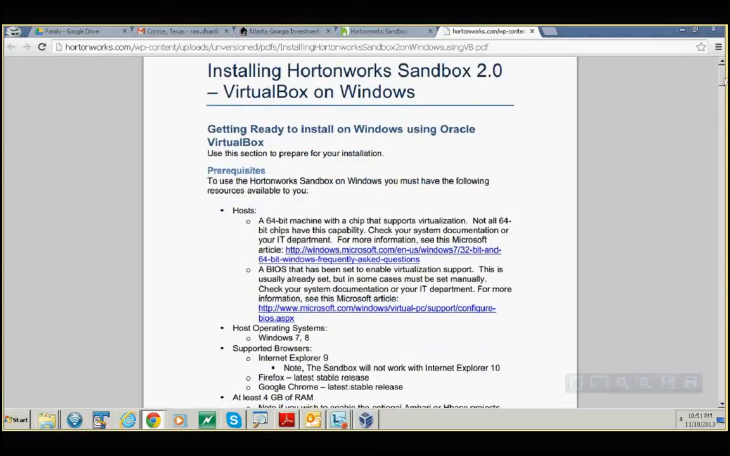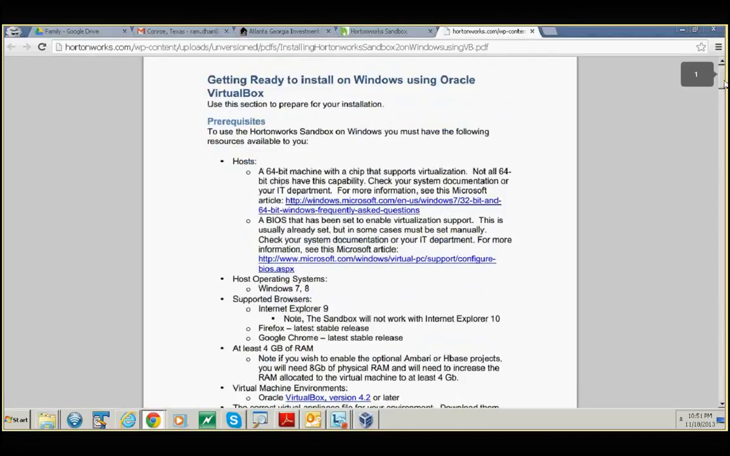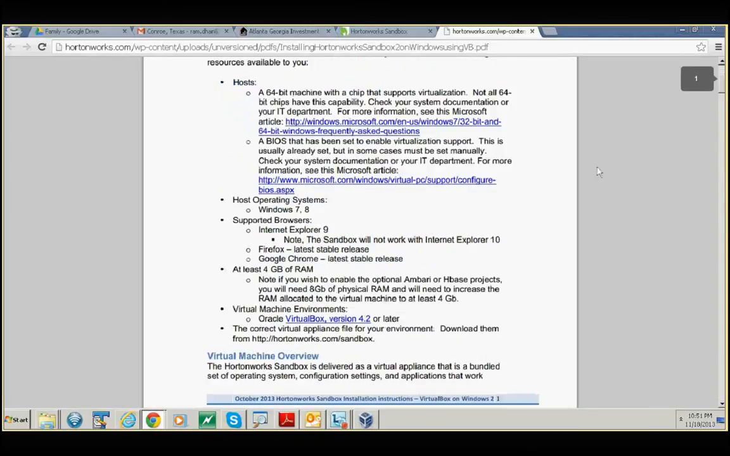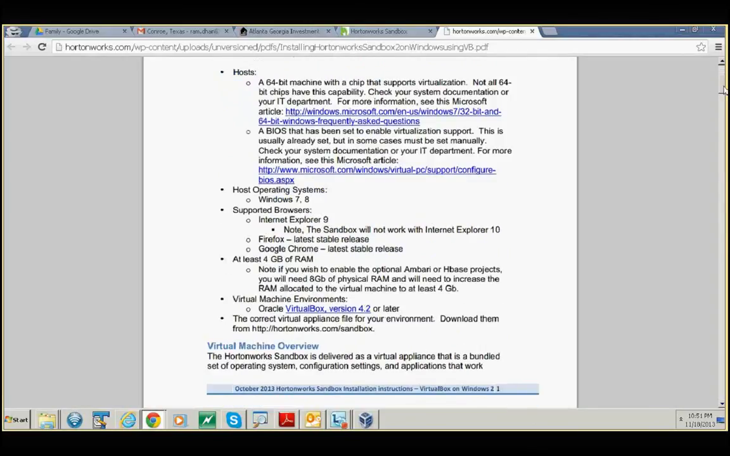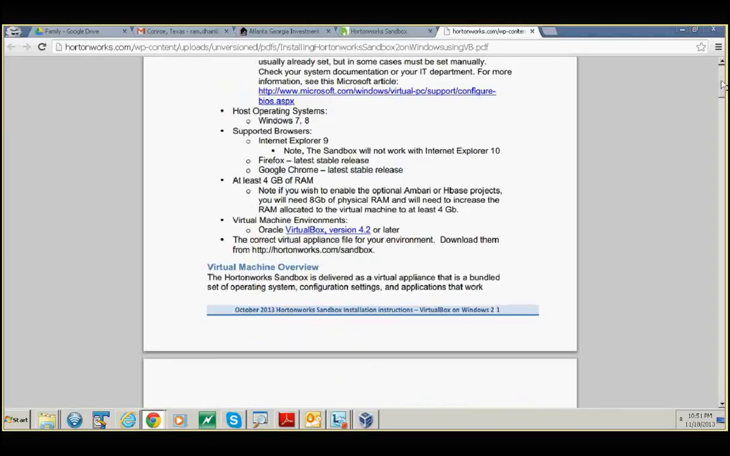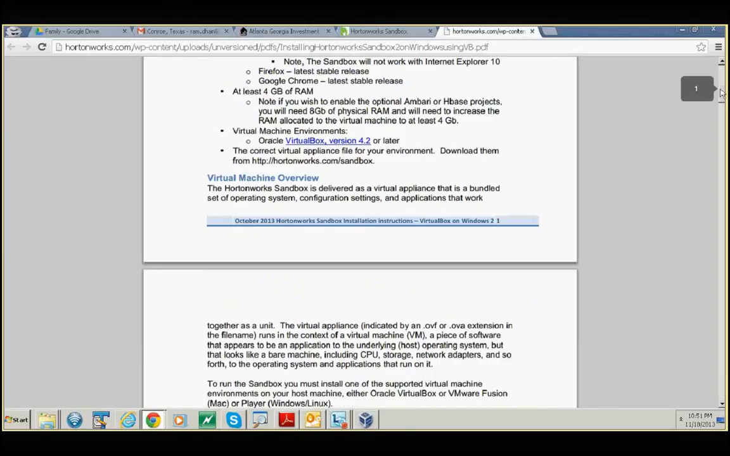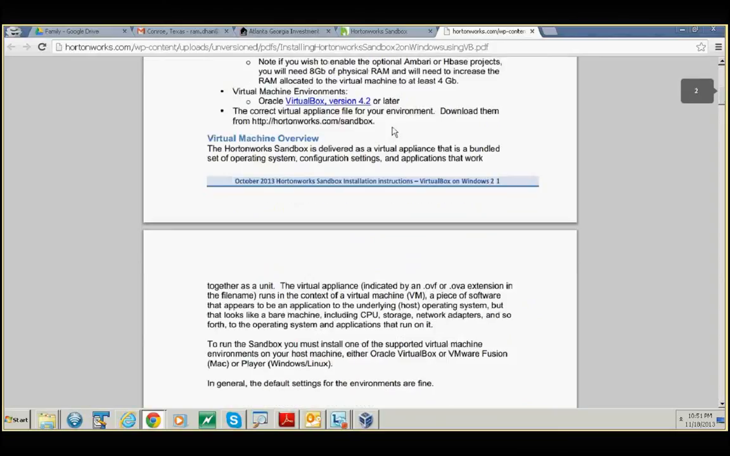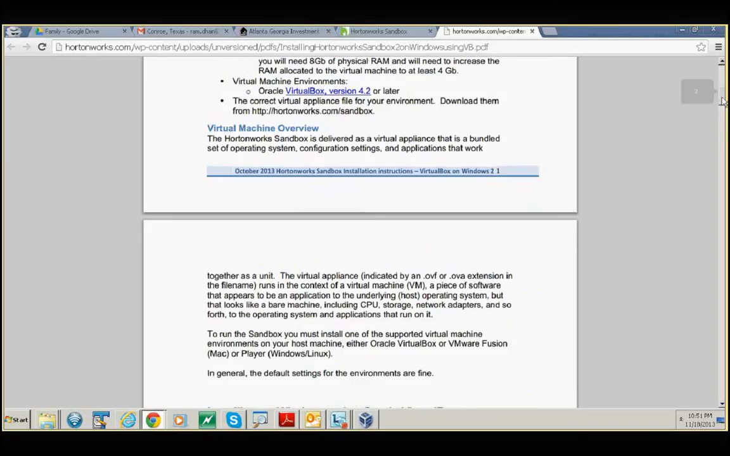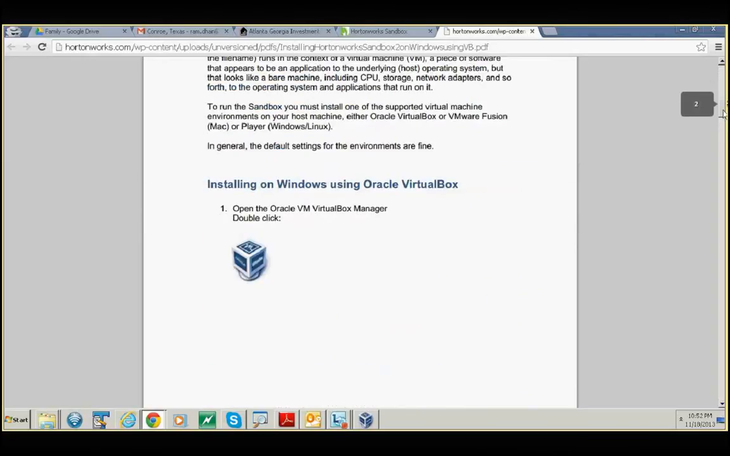So now, getting ready to install, there are some prerequisites: a 64-bit host machine, Windows 7 or Windows 8, IE9 or Firefox, at least 4 GB of RAM, and the correct virtual machine file for your environment, meaning if you are using VirtualBox, download the VirtualBox version. Then, installing on Windows.